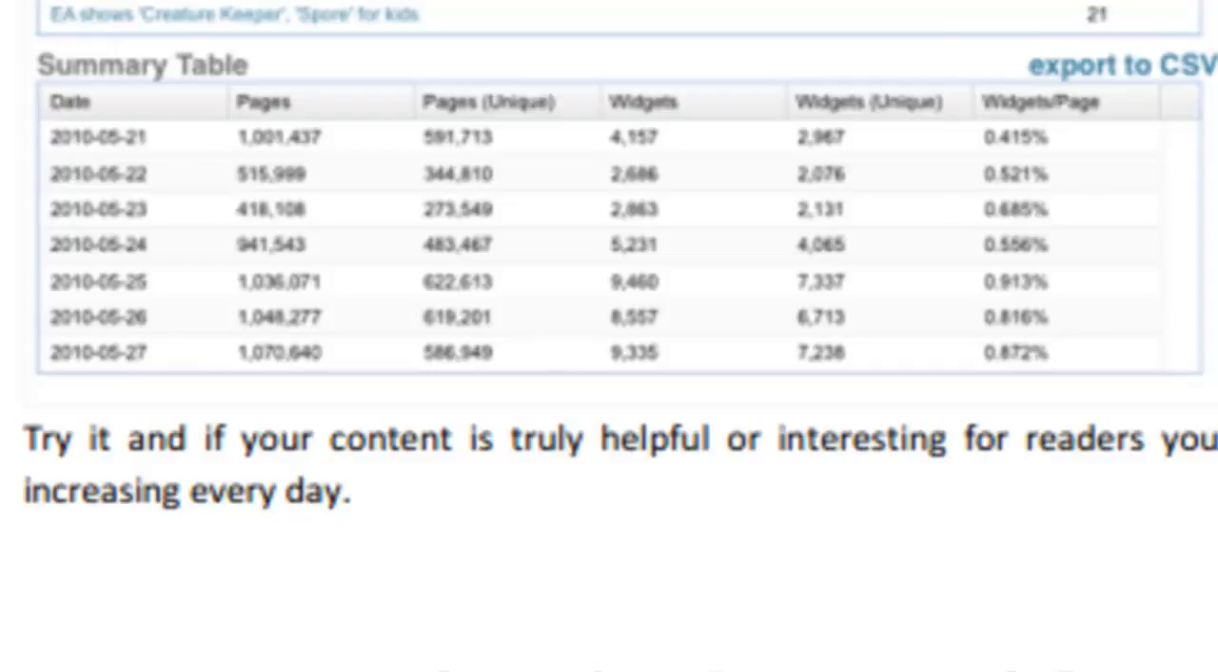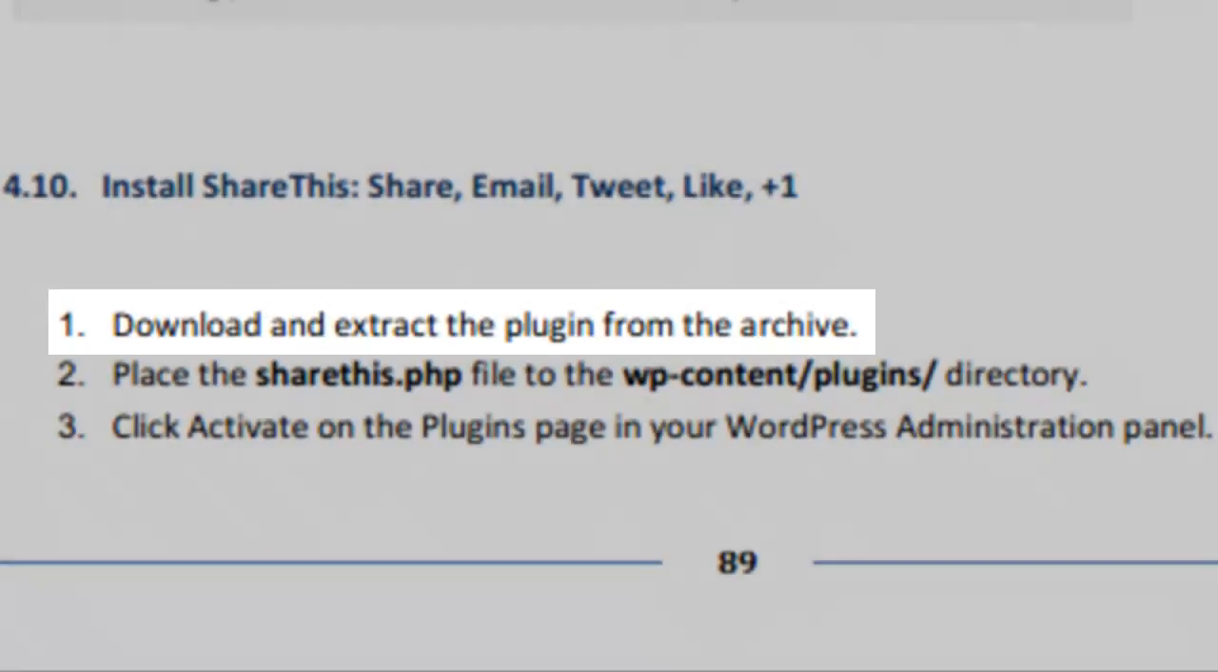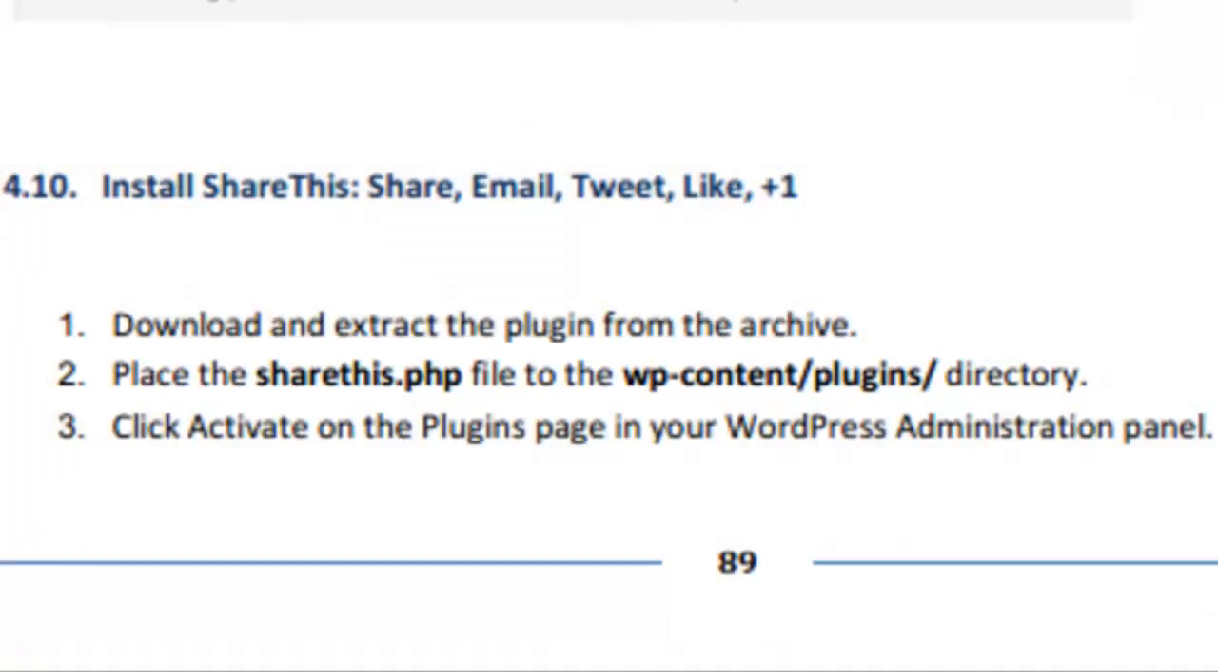Let's look at what needs to be done in the appendix to get you started. First, we will want to download and extract the plugin from the archive, then place the sharethis.php file to the wp-content/plugins directory.